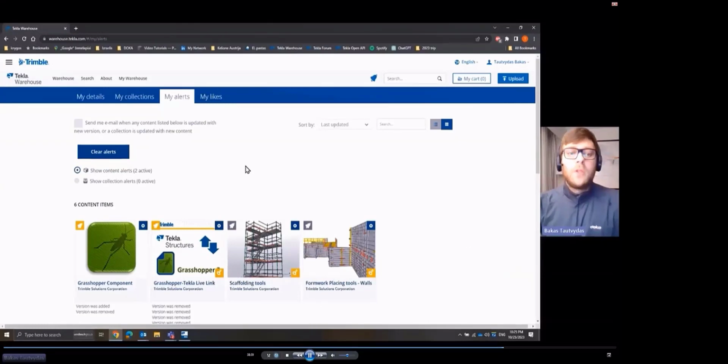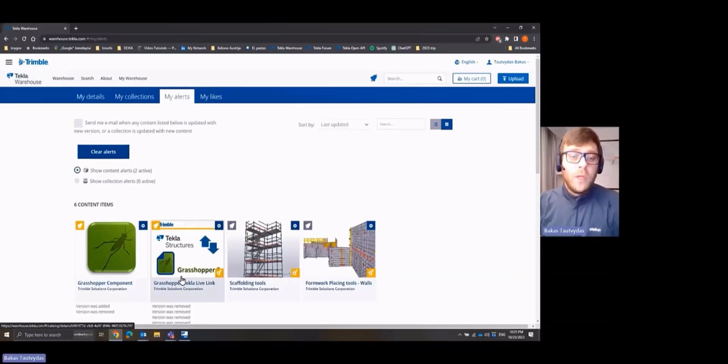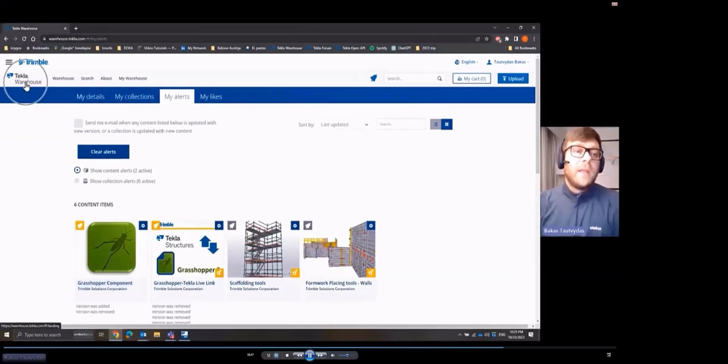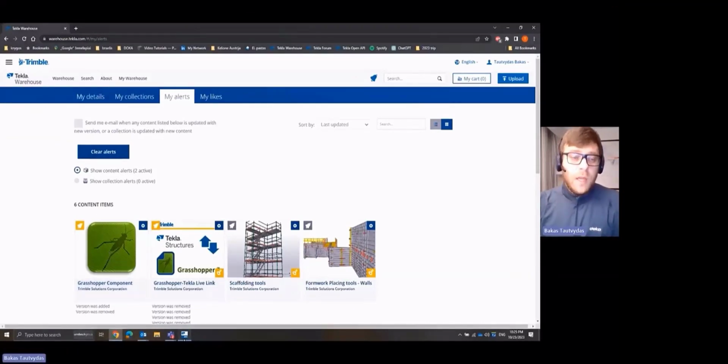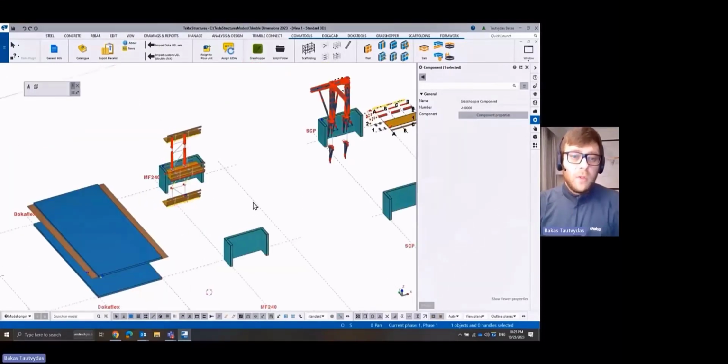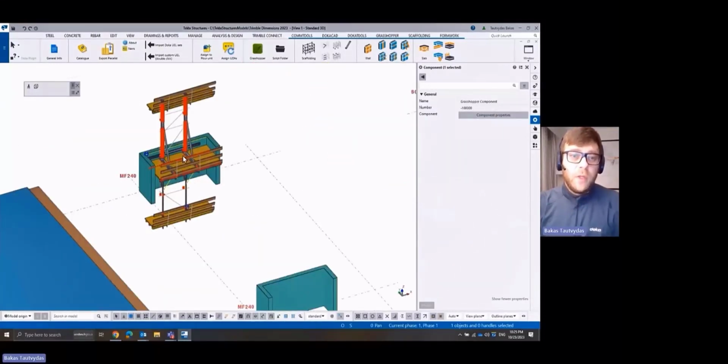Doka USA, and today I want to show how we're using the Grasshopper Tekla Live Link in our company, and especially the Grasshopper component, which you can find in Tekla Warehouse. So let's jump to Tekla. I prepared a few examples. For today, I will show our MF240 climbing system.